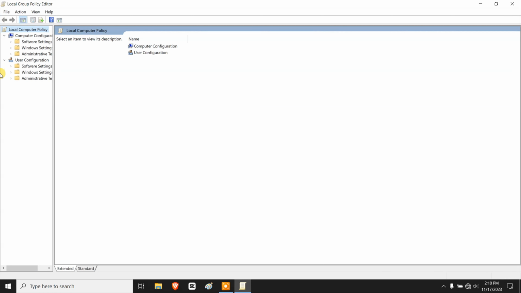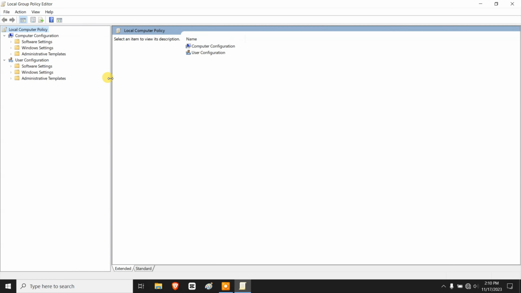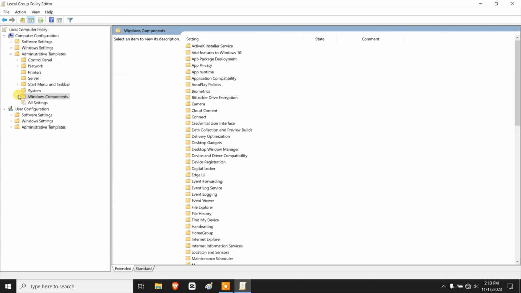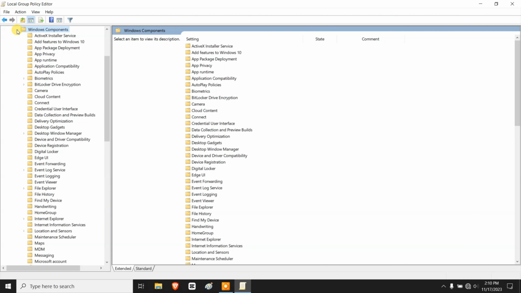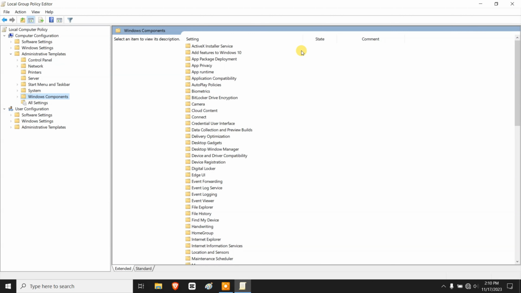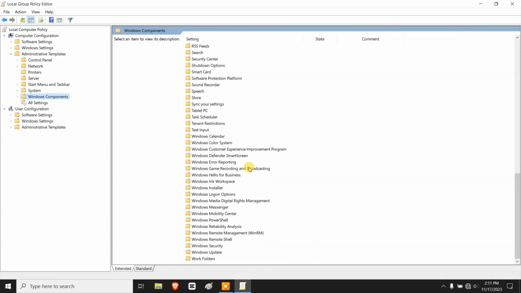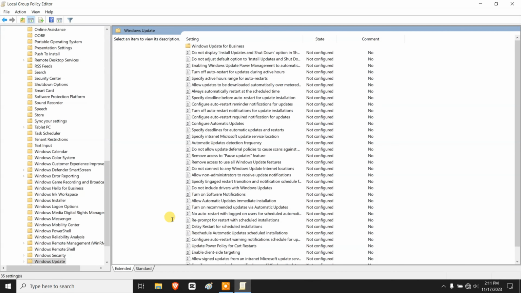Then we need to navigate through a few folders here. Let's go to computer configuration. We are already in the computer configuration. Then we need to go to administrative templates, then Windows components, double click on this, and then we need to find Windows updates. We can expand this drop down or double click it from the list over here. Let me search Windows update. Where is Windows update? All right, let's double click on Windows update.